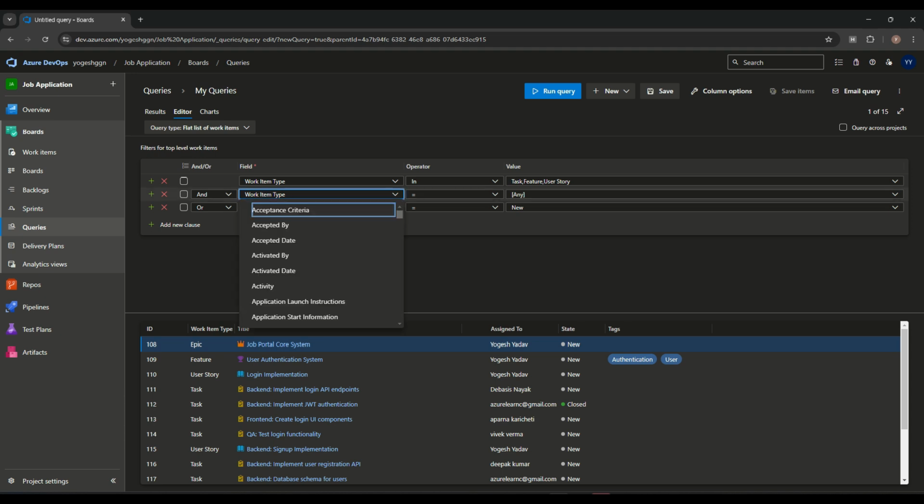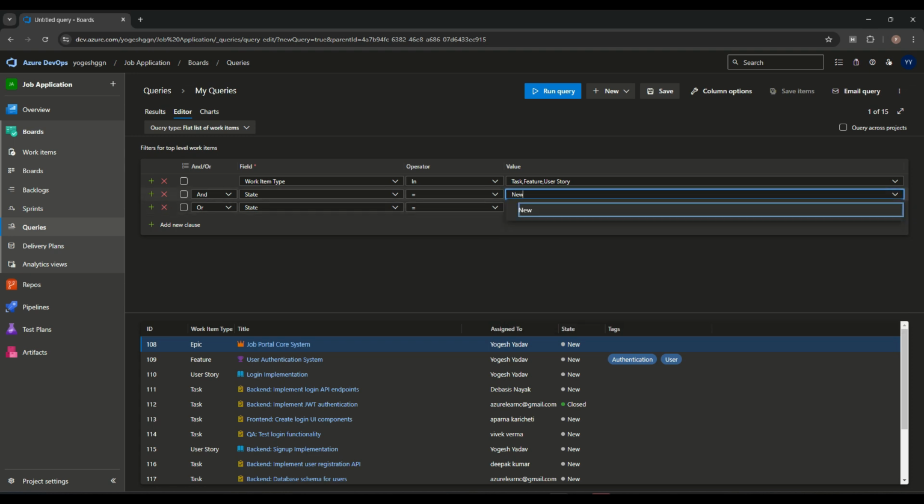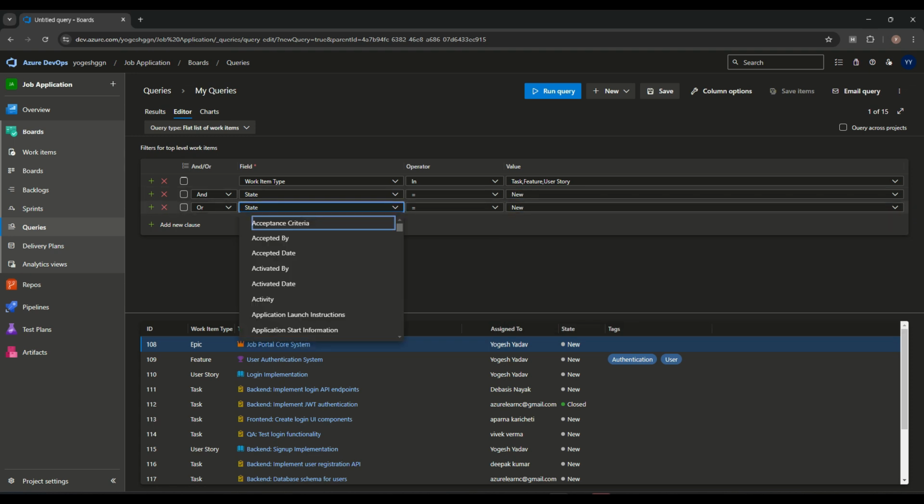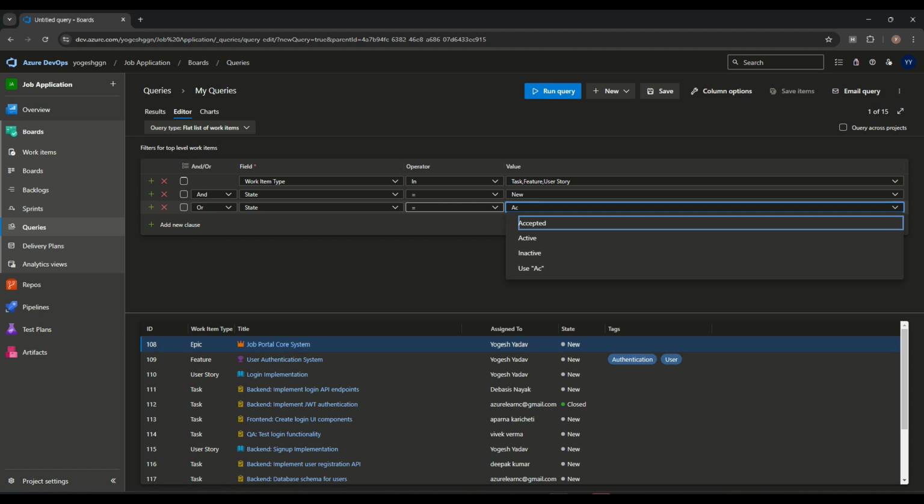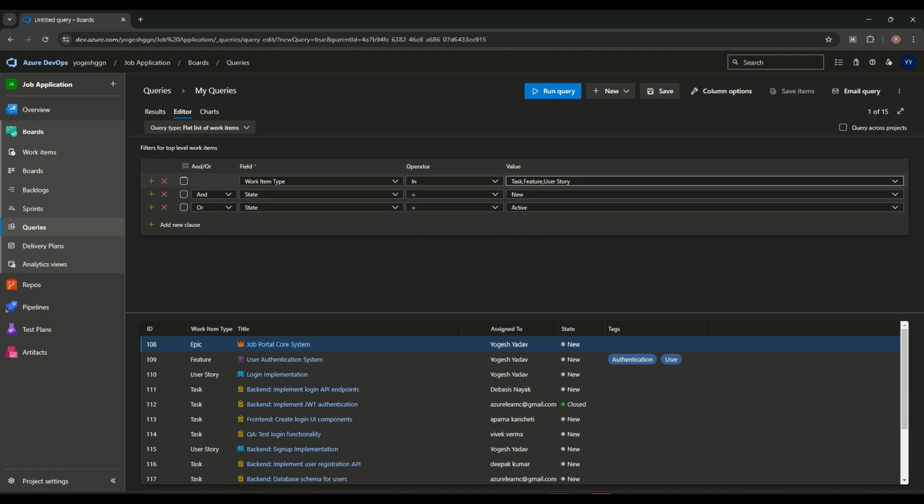Suppose over here we change to state, this is a state, and here we write new. Below I want to check one more state, guys, that is called active. So these are the two states. Either I use the in operator and pass them comma separated, or we have these two conditions, but we want them to work as an or, and we should work with this one. So we need to group it.